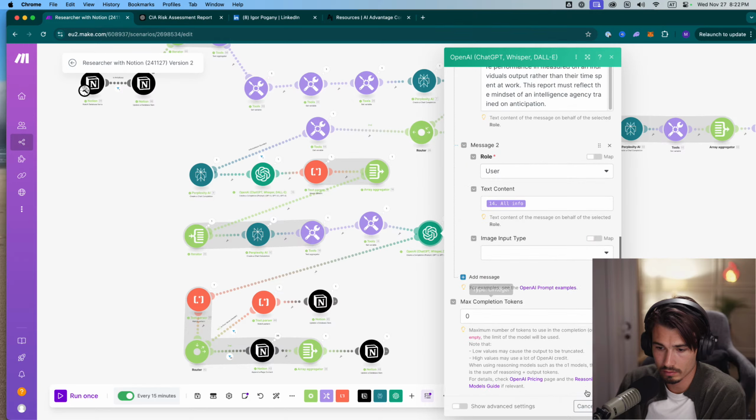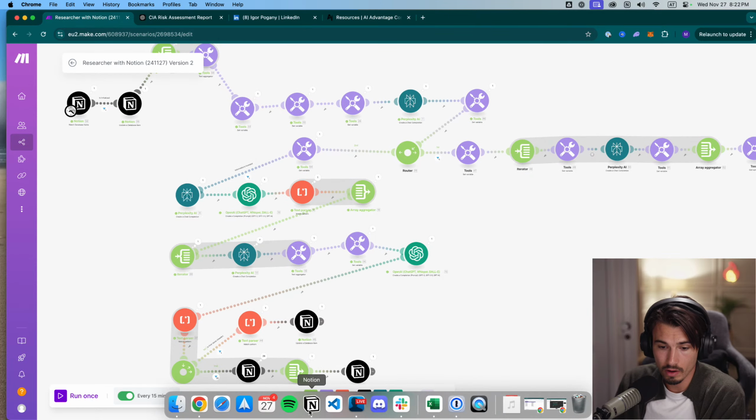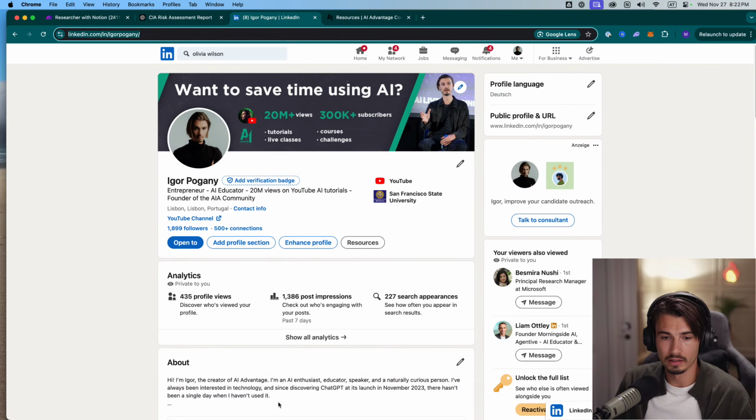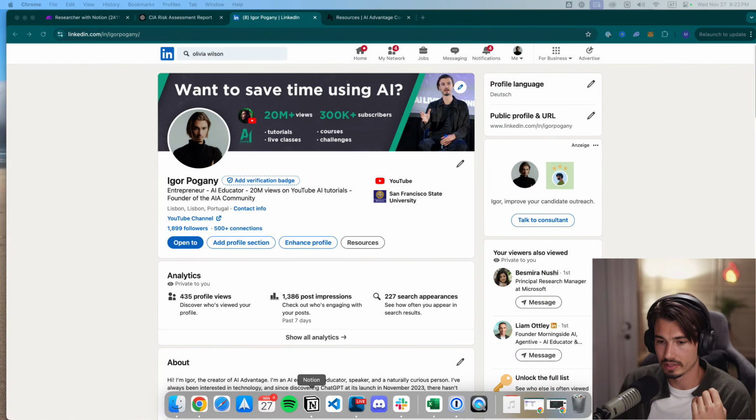Okay. And then it saves that inside of the Notion. Good. So now we should be able to share the URL to my LinkedIn profile, but now the report will look completely different because we prompted it to do something completely different.